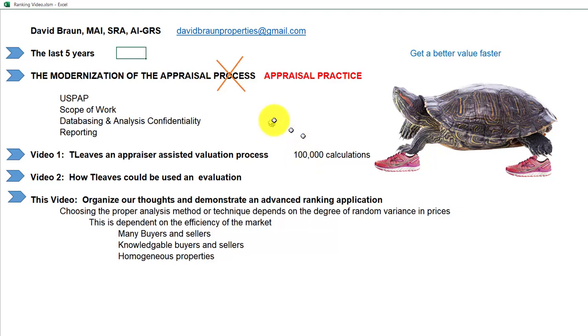Okay, then in video 2, and I'm going to mention videos 1 and 2 in case you haven't seen them, you want to try to watch those, was how Tea Leaves could just be used in an evaluation, and then it was applied that it could also be used as part of an appraisal or a review analysis.